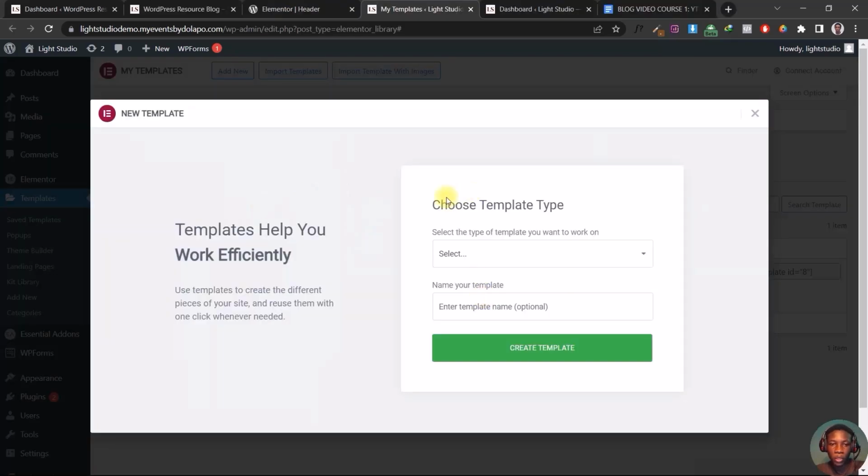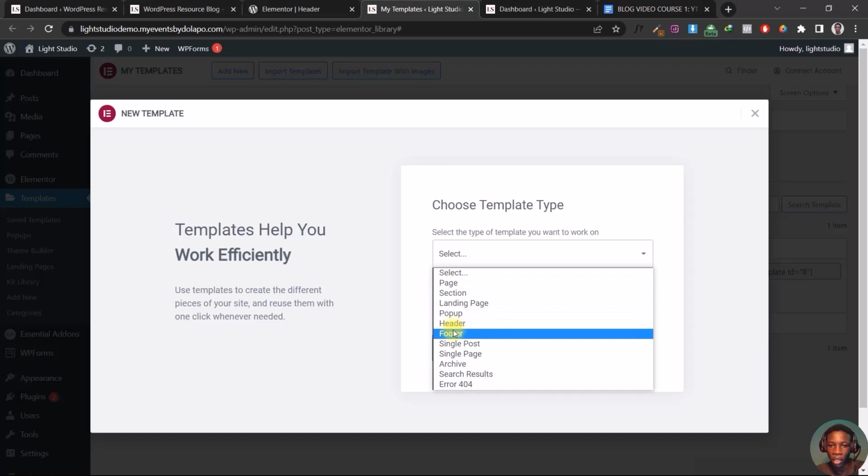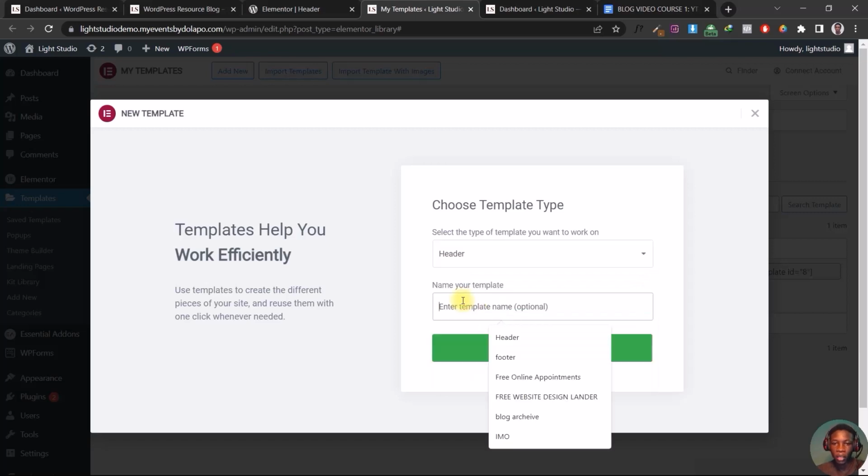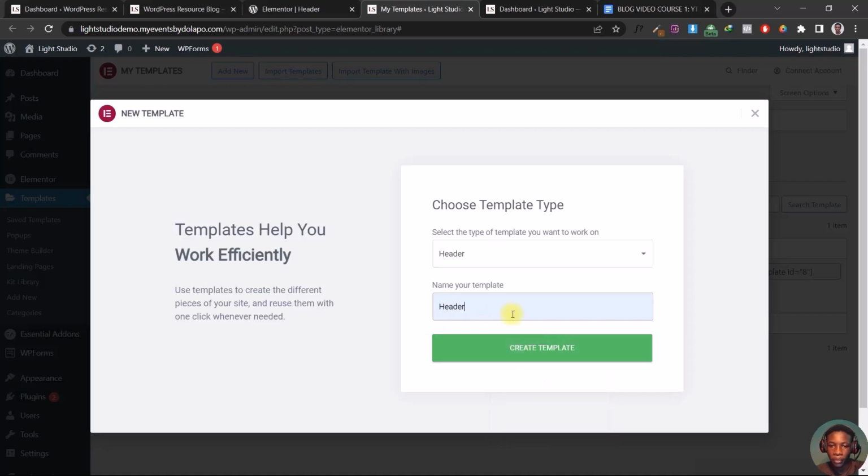Now, once the page loads, you'll be brought to something like this. You see this pop-up here. It asks you to choose your template type. So here, just select this, then choose header. Then go down here and just type header. You can just type header because we're trying to build the header of our blog. When you're done with that, you just click on create template.